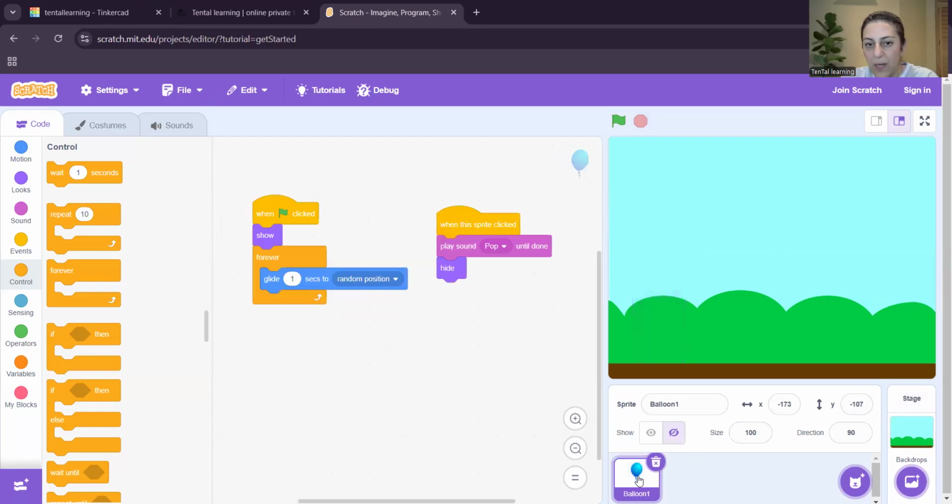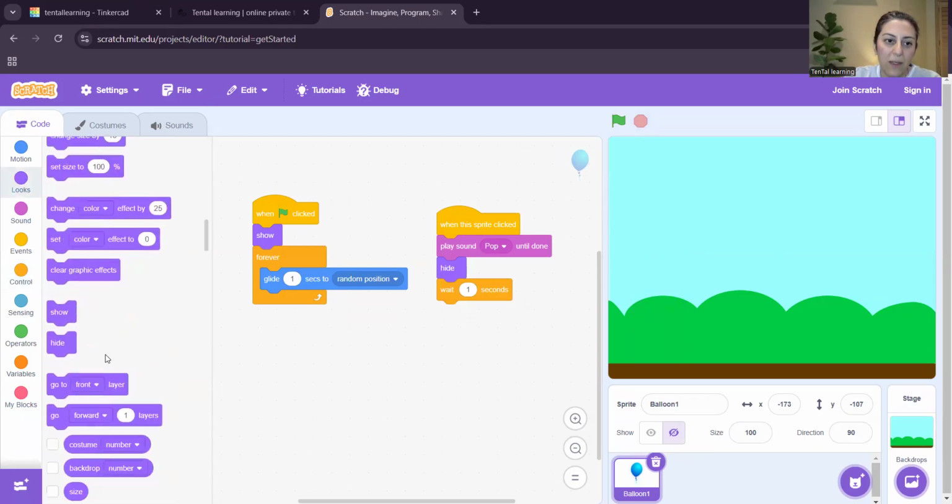So select the sprite again and let's do something. When it hides, we want it to wait a little bit. So put wait here and then it will wait and then we want it to come back. Go to looks and bring show. So let's, then it disappears. We will wait once again. It will come back.